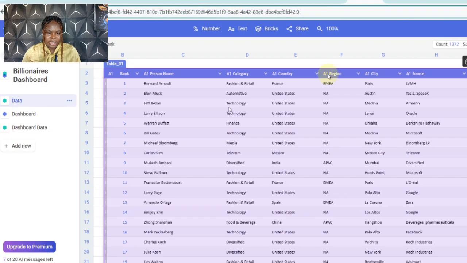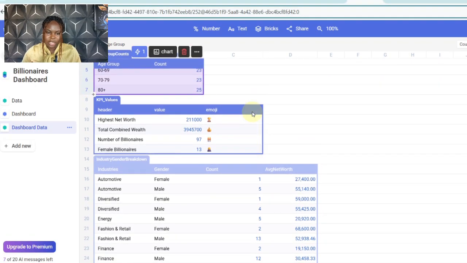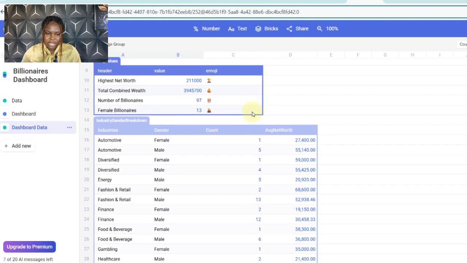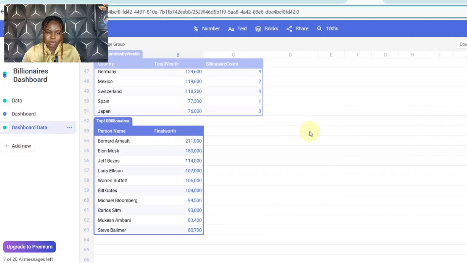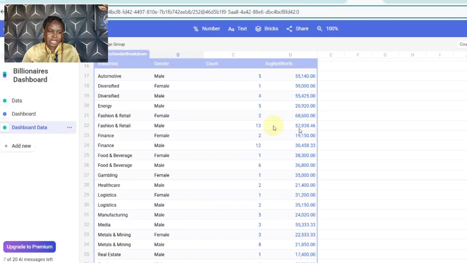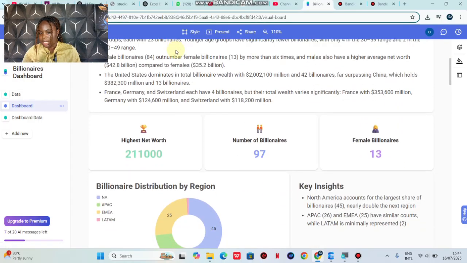So you can also go to data, which is the data set. You can go to dashboard data. When you go to dashboard data, you're going to see what's happening here. So this is the KPI values. This is the industry gender breakdown. This is the top countries by wealth, top 10 billionaires and their final worth. And you can add new data sets. So you can go back to dashboard just like this. Isn't this wonderful? This is amazing.